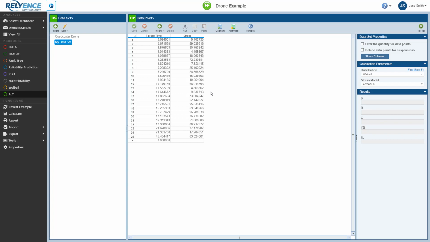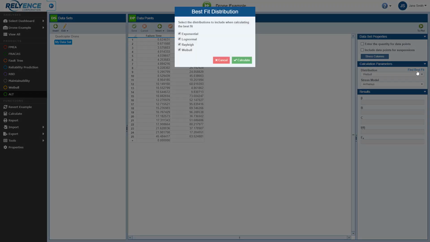Next, let's complete some ALT analysis of this set of data. We'll start by performing a best fit analysis to see which distribution best fits the data. The default distribution of Weibull is currently selected. To start the best fit analysis, we simply click Find Best Fit here in the Calculation Parameters section of the Properties pane. The Find Best Fit distribution dialog appears.